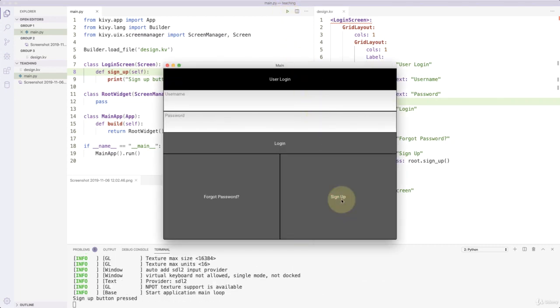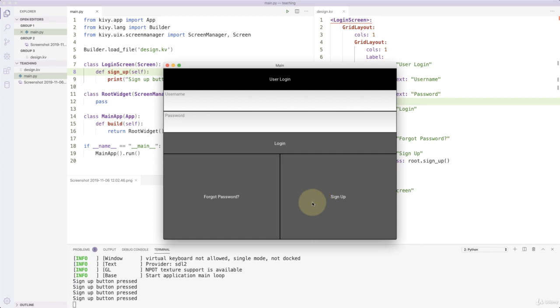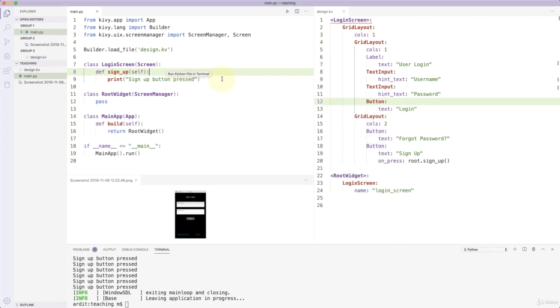And then press sign up. And as you can see in the terminal, the sign up button press string is printed out anytime I use the sign up button. So it is as simple as that. You use the attribute on_press, and anytime the button is pressed, sign up will be called. This function here. So now what we want to do for real is to switch the screen.